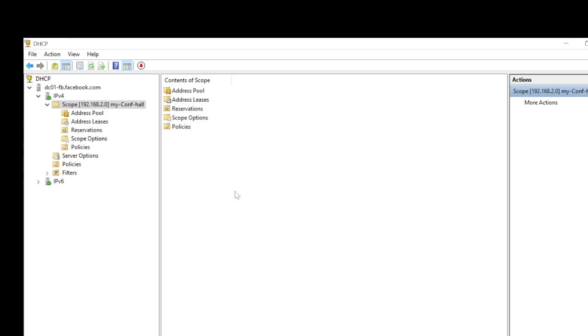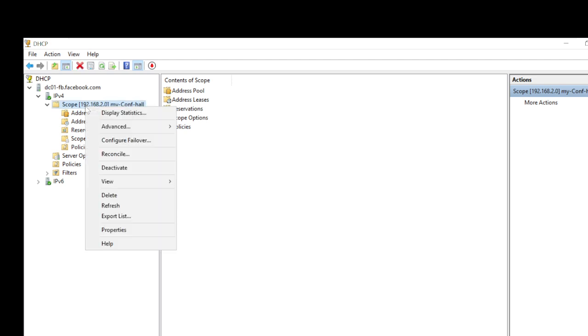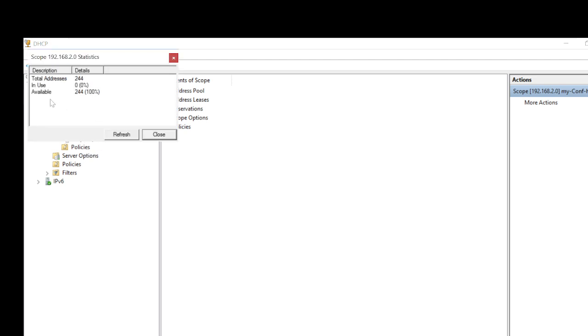Some people, not everybody, can't connect. At that time, you have to come to this scope option here and see the statistics, how many free IP addresses are available. If it shows available is 0 and in use is 244, and still some people are not connected, that means there is an exhaustion of the IP addresses, meaning all the IP addresses got exhausted. You can see in the conference hall only 50 users are there, but 244 IP addresses are consumed. How is it possible?